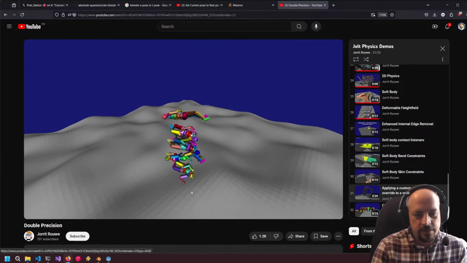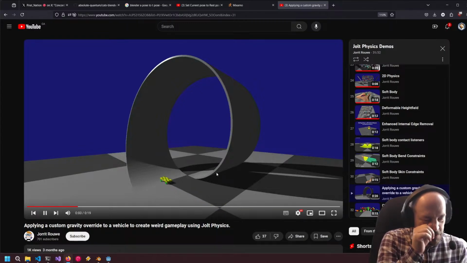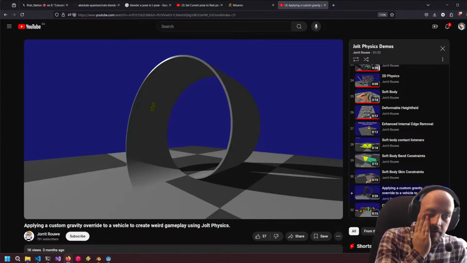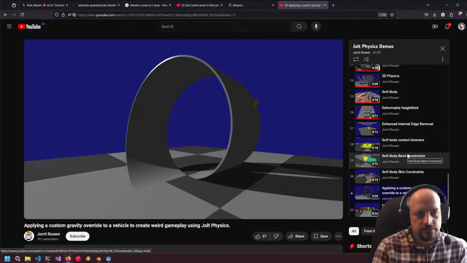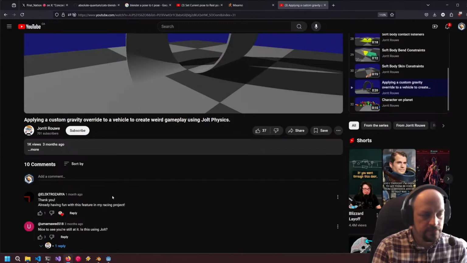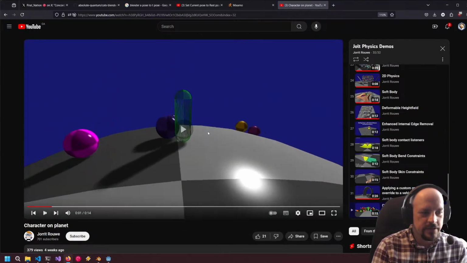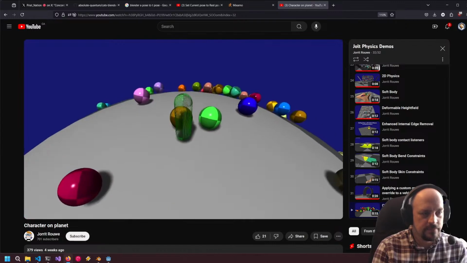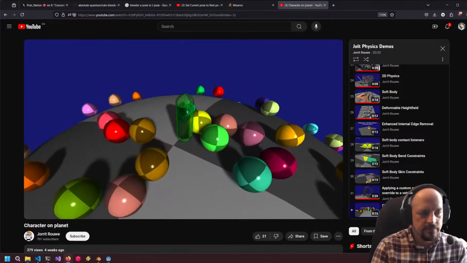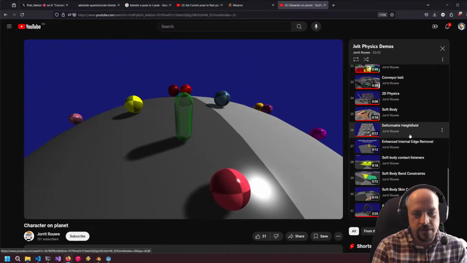There was a really good custom gravity override. This is the kind of stuff that I'm into. Right, here's players on a planet. So yeah, Jolt's great.